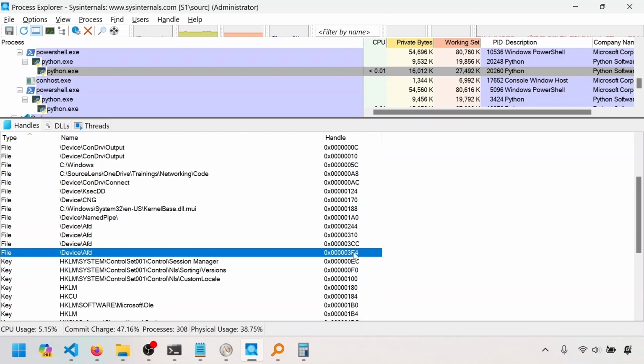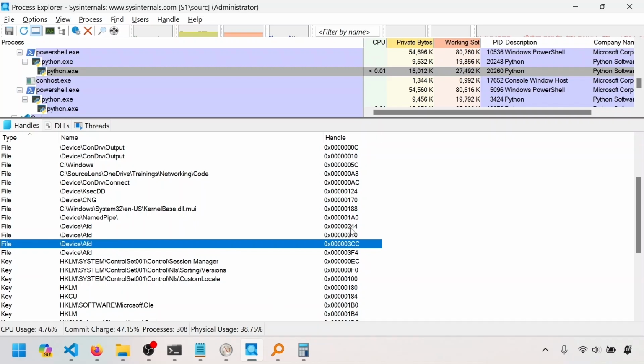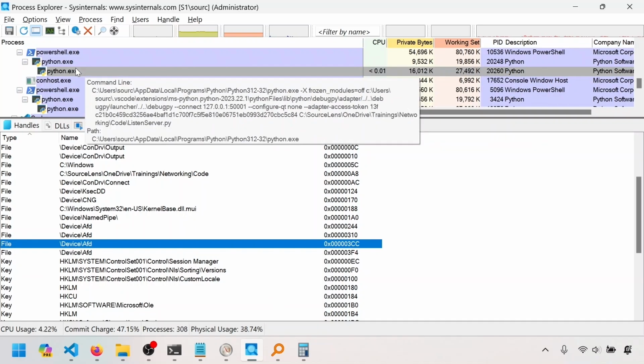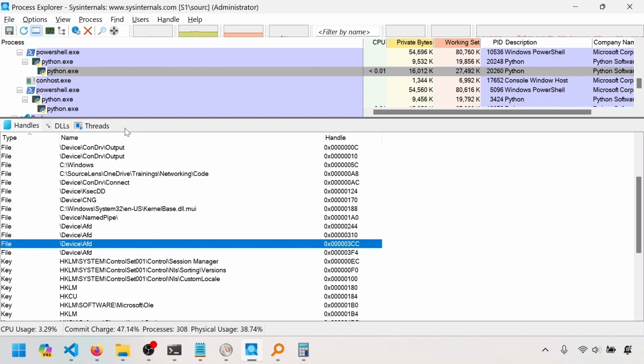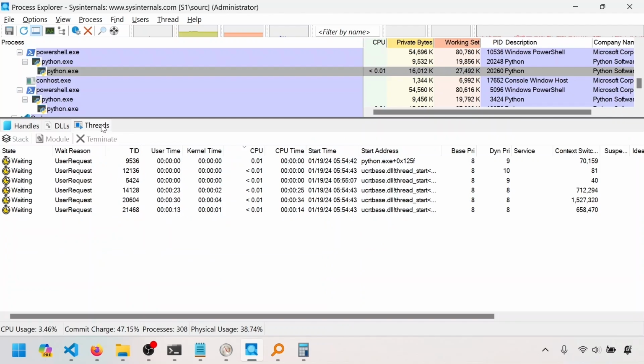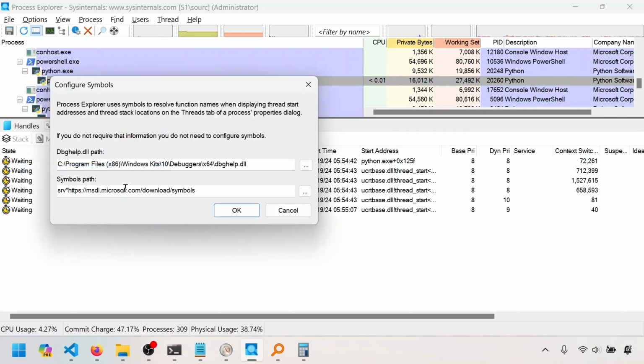And these handles which are coming up, these file handles right here. Now this is again the server. We'll look at the client shortly and make sure that the client also has something like this. Before that, let's have a quick look at the threads of this application. Now, before looking at the thread, one thing we need to do in Process Explorer is something called configure symbols.